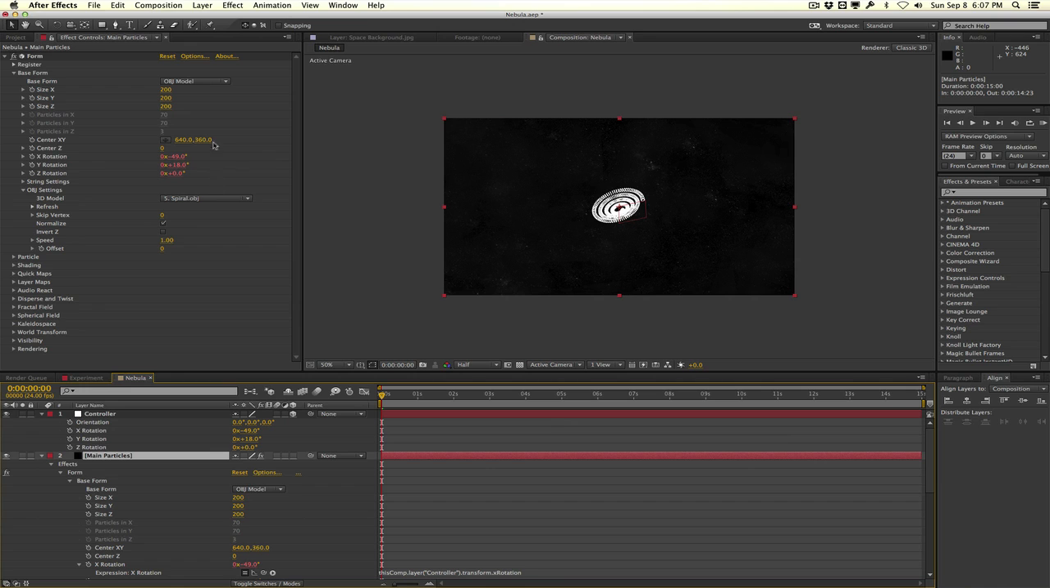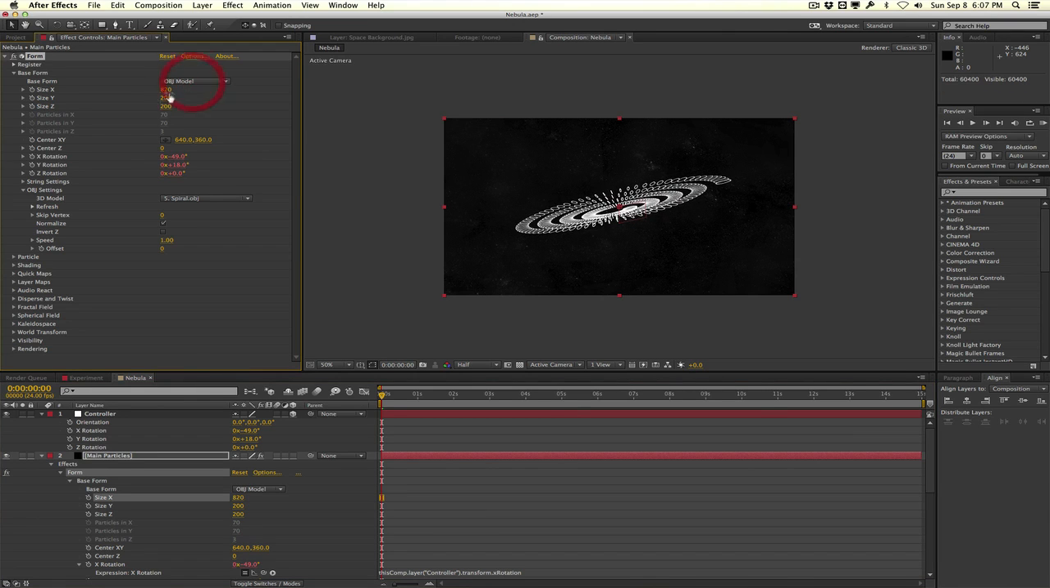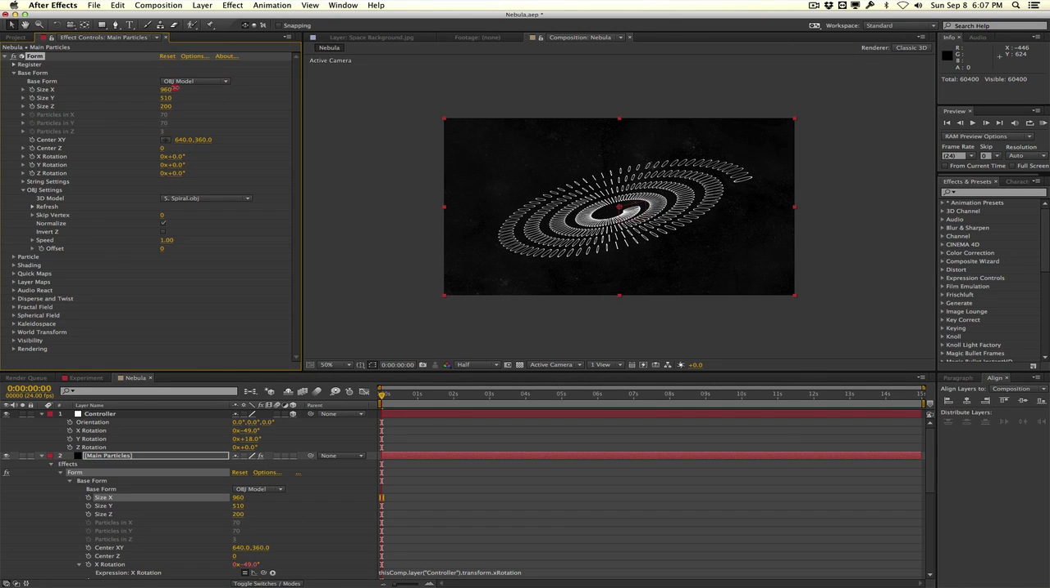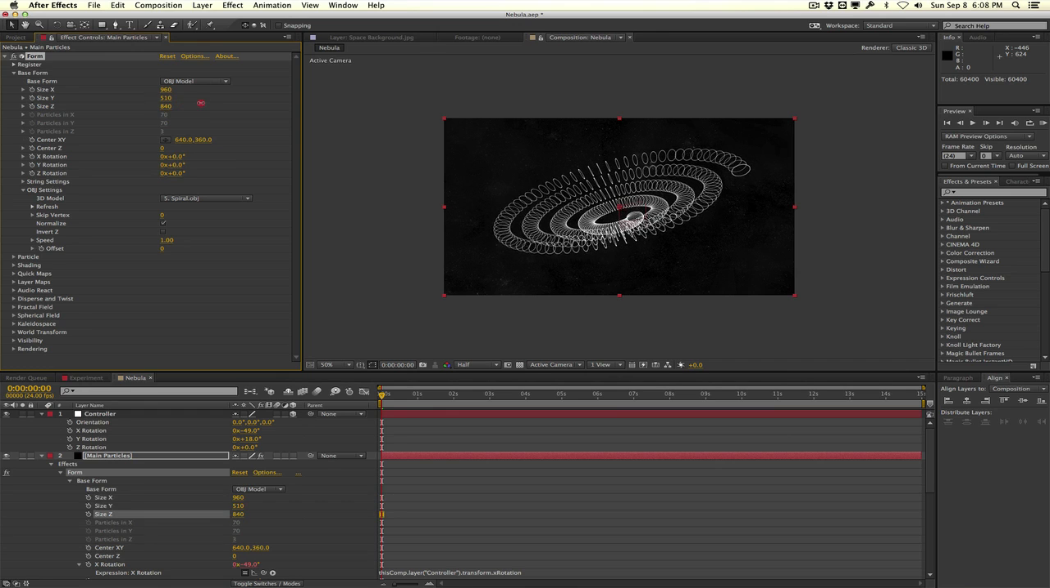And let's go ahead and go back to form and increase the size in X and increase the size in Y a little bit. So we have this kind of large space here. We can also change the size in Z, and that will give us an interesting look here. So we'll just keep it pretty low at 400 or so. And as you can see, it doesn't really look like a nebula yet, but we do have the general shape.